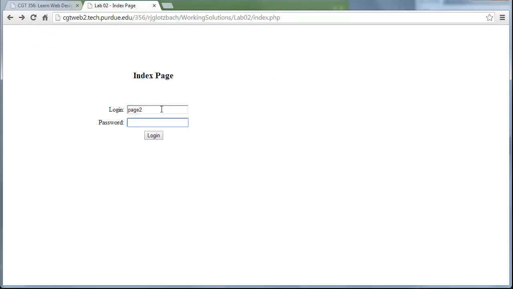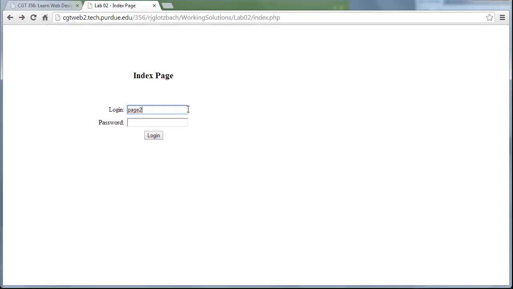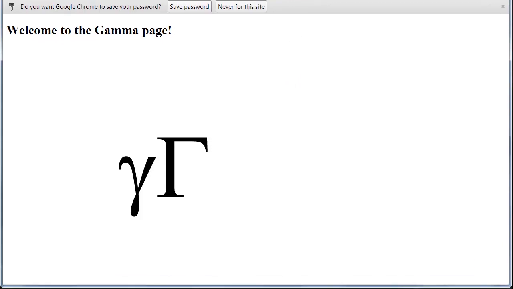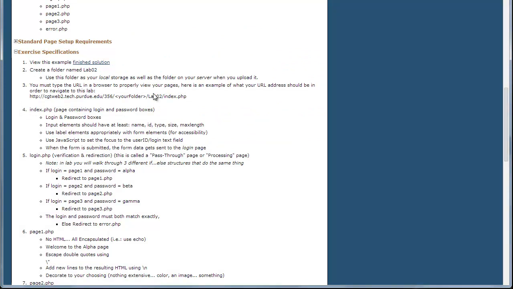I'll change this to page 2. And for the password, I'll put in beta. I hit login. I wind up on page2.php, as you can see, and I wind up on this screen. I'll go back once again, and for the last page, we'll do page 3 and gamma. And we wind up on this page with page3.php. So now, let's go ahead back to the instructions for the rest of the assignment.